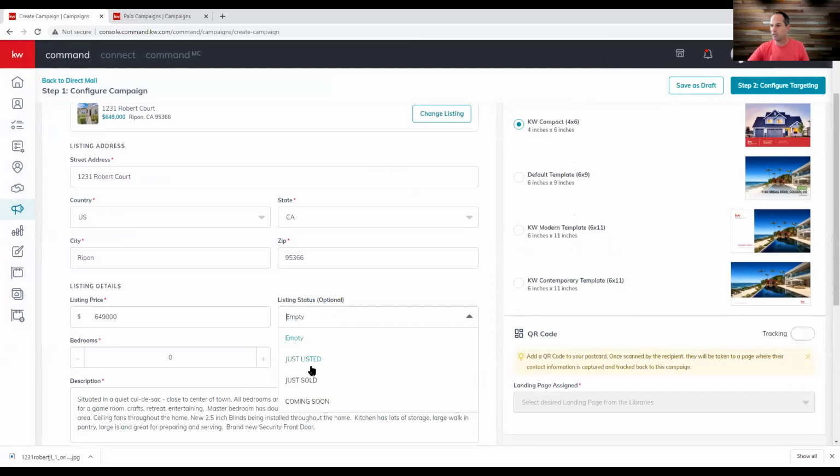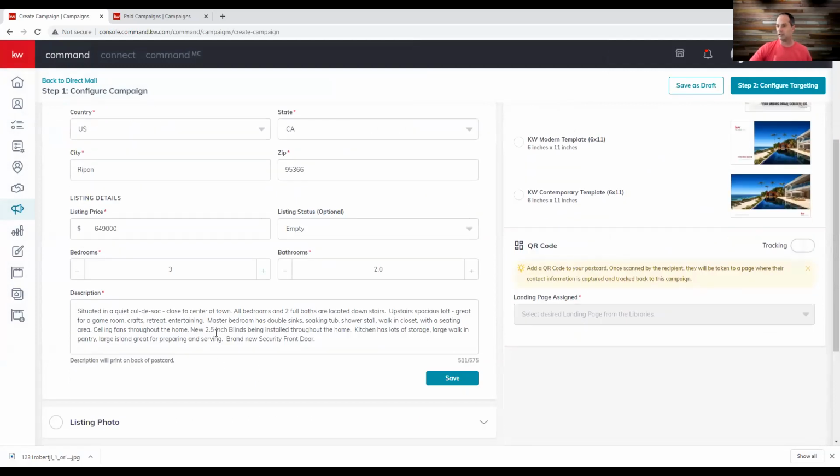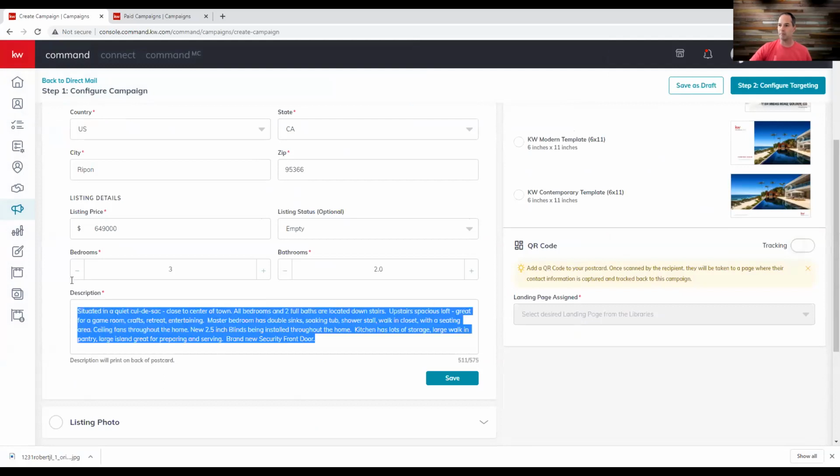I can change the listing status. I can leave it open. It's optional. I've got to put the bed and the bath count in here. So it's a 3-2. The MLS description pops up in here, but I probably am going to want to change that so that it doesn't get too wordy. I'm not going to type a whole thing here just for the sake of being fast.